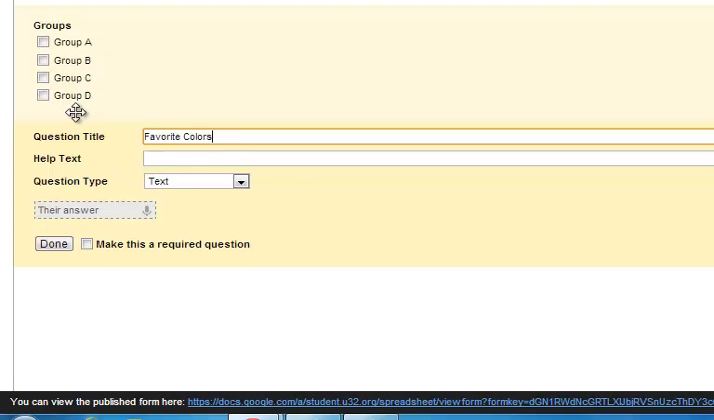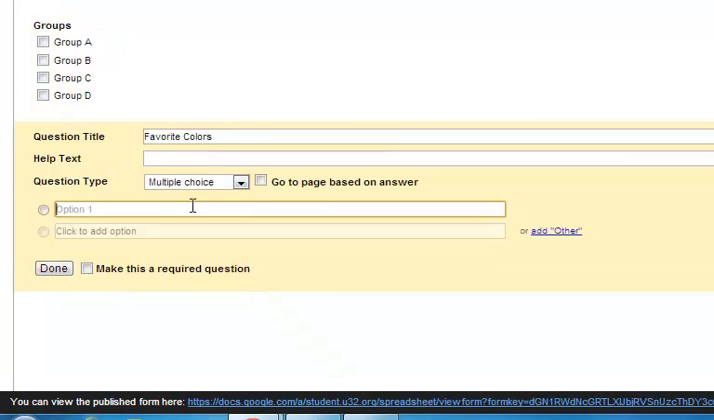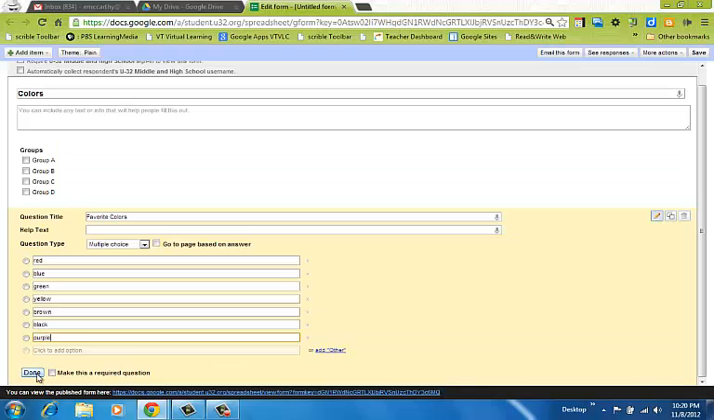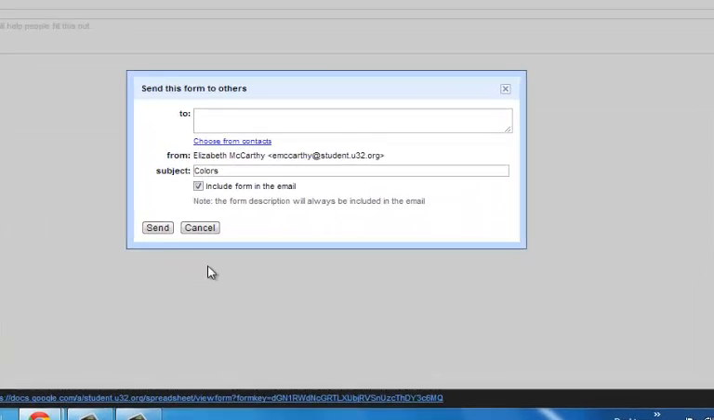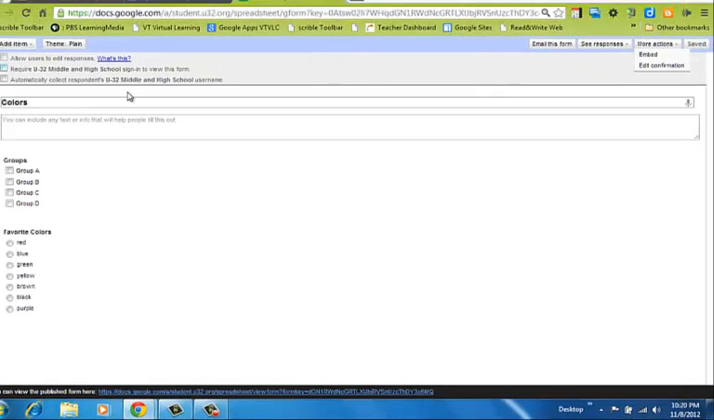But again, this could be any kind of data, and these are multiple choice. Only one can be selected. So there's our questionnaire, and I could either email that to people, I could embed that in a website, or for now I'm just going to click on it.